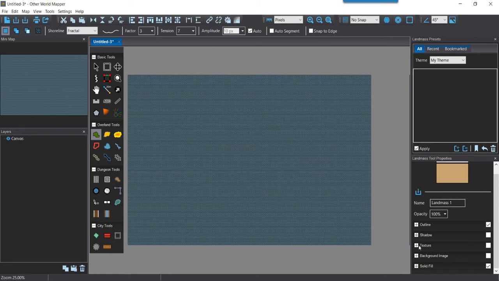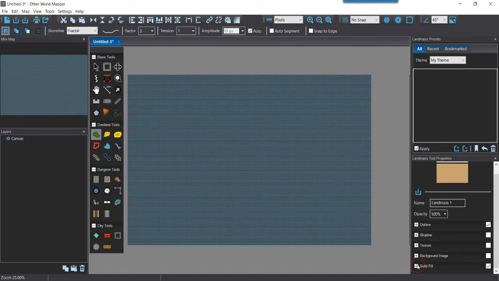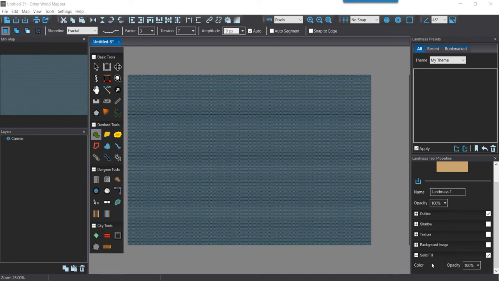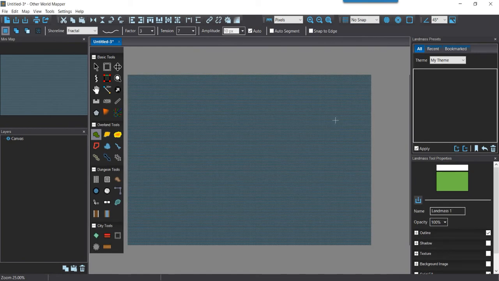So maybe we change solid fill, change the color, let's make it a light green. Okay, all right, let's see how that looks.